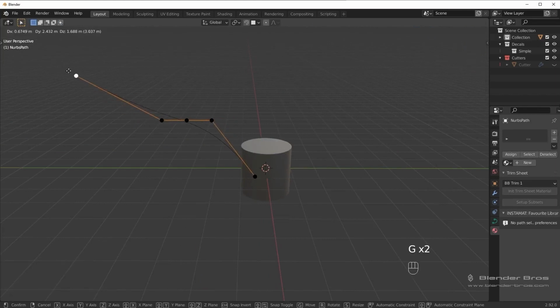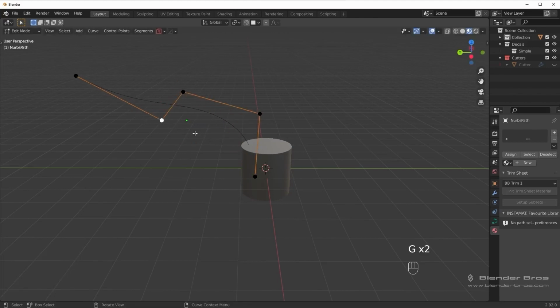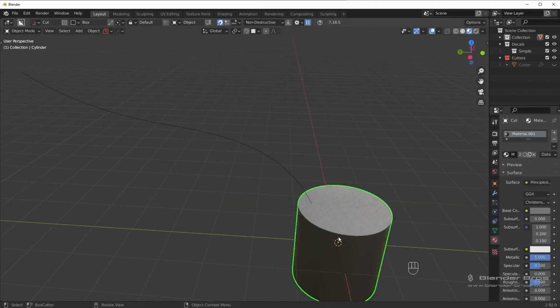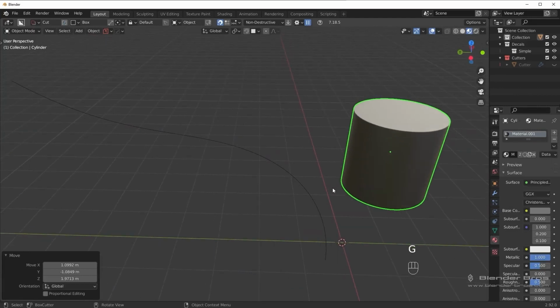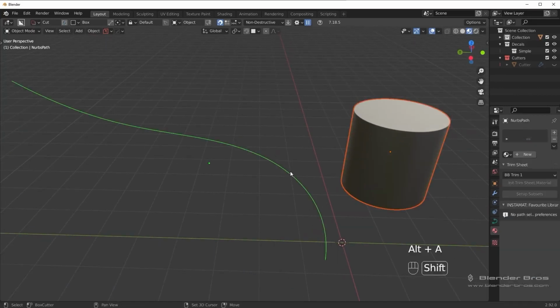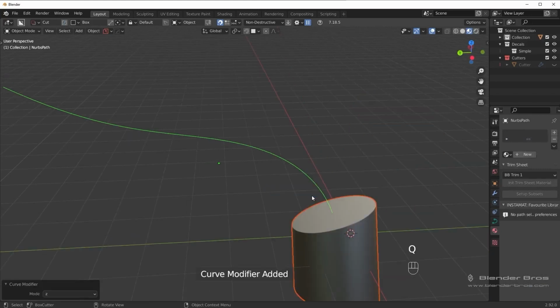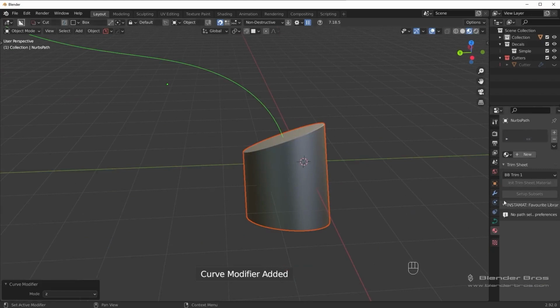Just going to kind of make a cool little design like that. Doesn't have to be anything too complex, just do what you want to do. Okay, so now we have that, and basically we have to take the cylinder and map it to the curve. So if we select the cylinder and the curve, we can press the Q key and then go to Curve Modifier. Now you're going to see it doesn't really bend nicely.